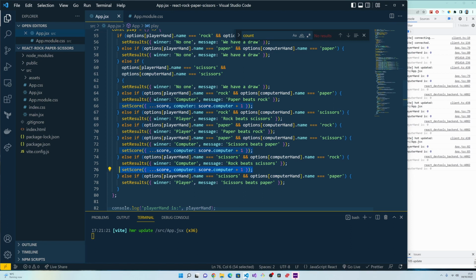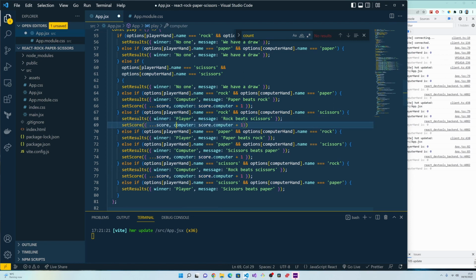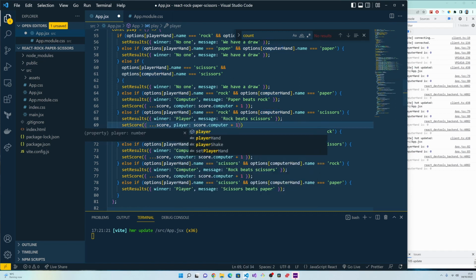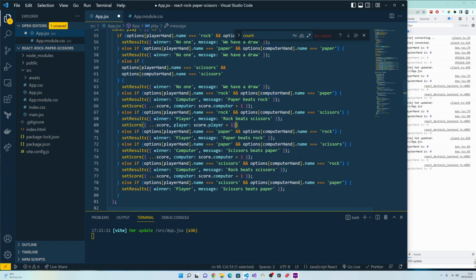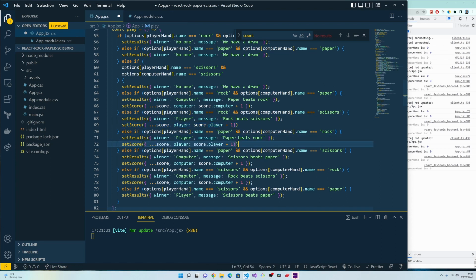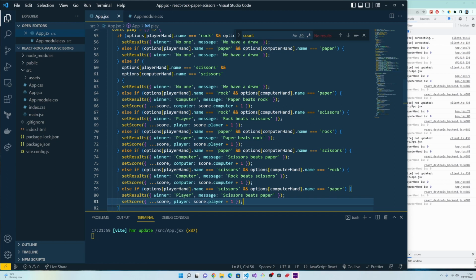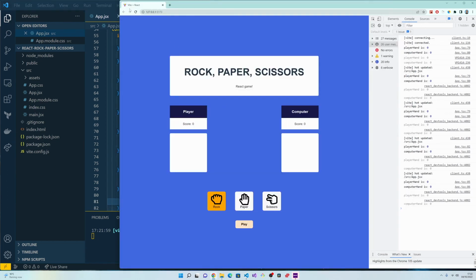So let's do the exact same thing now when the player wins. So let's go in here. We want, of course, to set the player score to be whatever the score from the player was before plus 1. Okay, so I'm going to copy this, and the player won in this case as well. And there's the last one. Okay, so these should be in here.